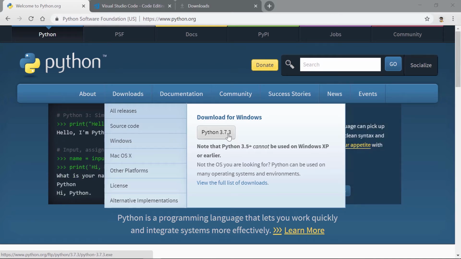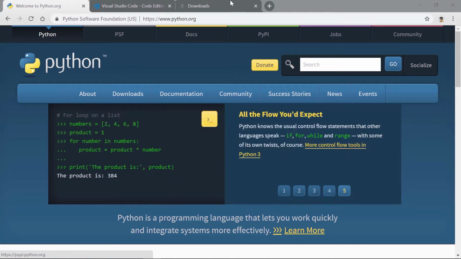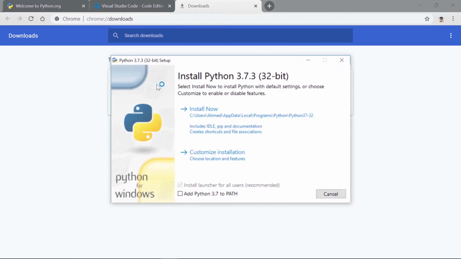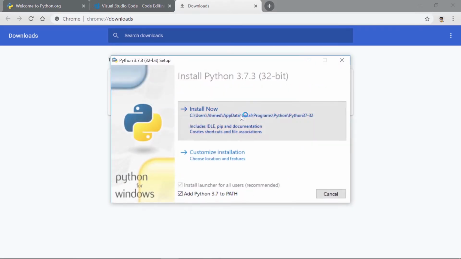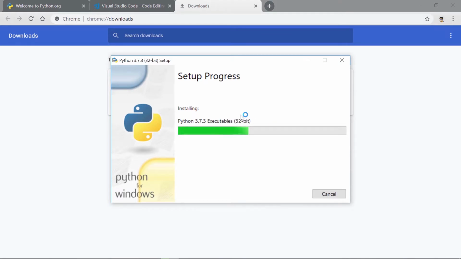However, if you already have, for example, Python version 3.6 installed on your computer, I recommend you uninstall it and install version 3.7. Once you've downloaded it, just open up the executable, check add Python 3.7 to path, and then click on install now. That's all you need to do.